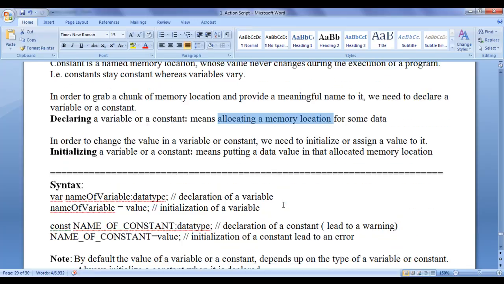Here I have the syntax for declaring variable and constant. To declare a variable, we use var keyword. And then we give a space, then we give a name of a variable, then we write colon, then we write the data type, and at the end we put a semicolon. This is actually called as declaration of a variable. Let's see the demonstration and understand everything step by step.